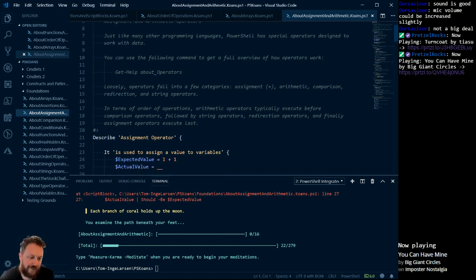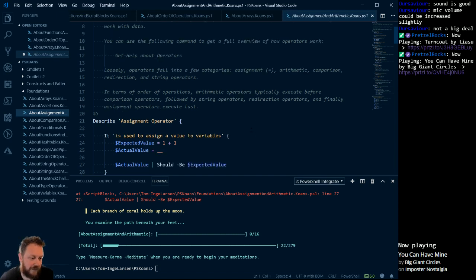Loosely, operators fall into a few categories: assignment, arithmetic, comparison, redirection, and string operators. In terms of order of operations, arithmetic operators typically execute before comparison operators, followed by string operators, redirection operators, and finally assignment operators execute last.